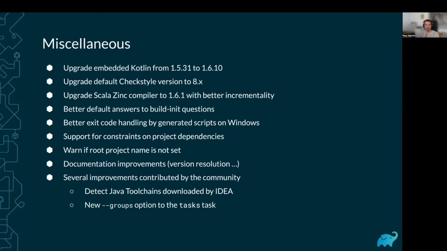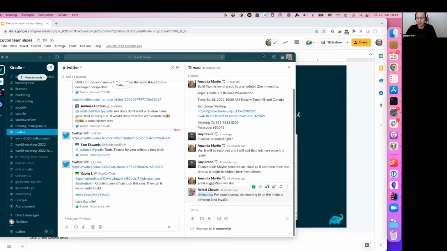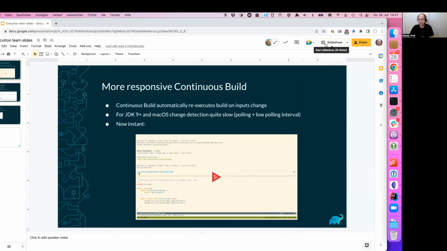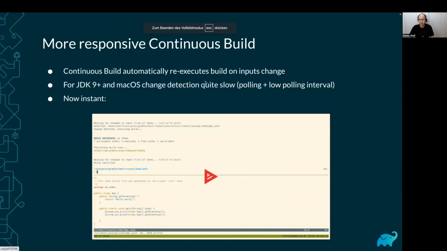Okay, thank you, Amanda. Okay, next and our last team is the execution team. So Stefan, if you're ready. Yep. Hello from the execution team. So I'm going to present something, and then Anja will also present a little bit. So can you see the slide? Yep. Awesome. So the flagship feature is the more responsive continuous build.